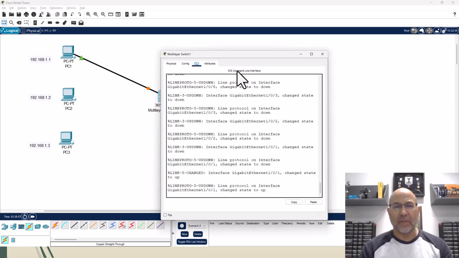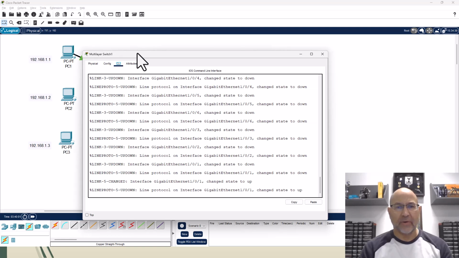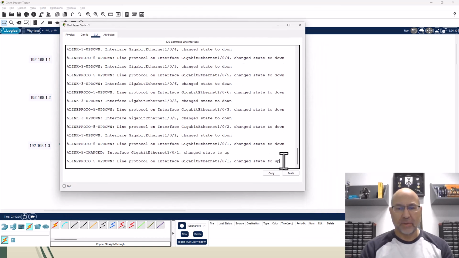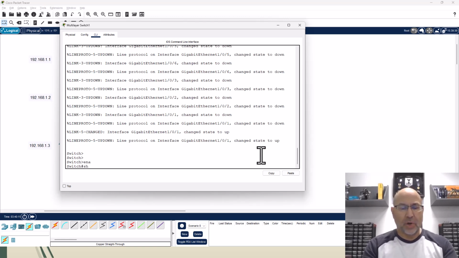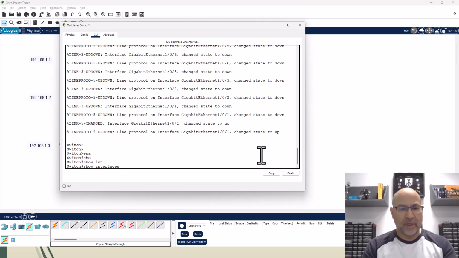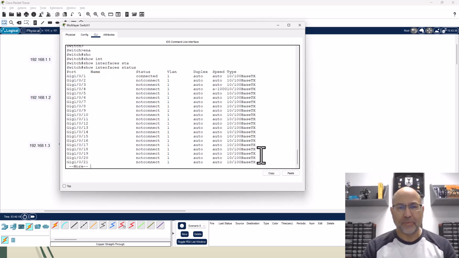Now on the switch here, I'm going to cheat and use the CLI interface built into the node rather than connecting a console device. And I'm going to do a show interface. Well, we'll tab it all out here. Show interface, and I'll do status.